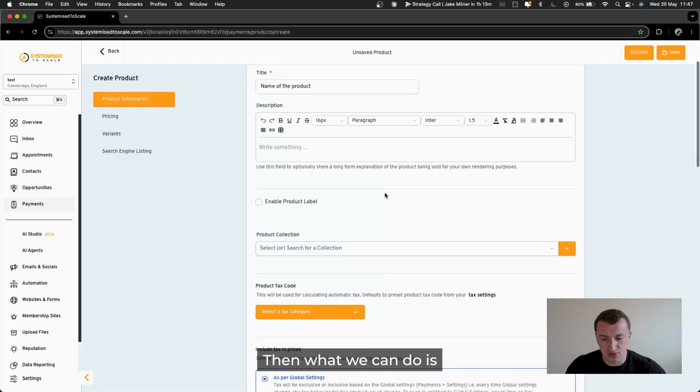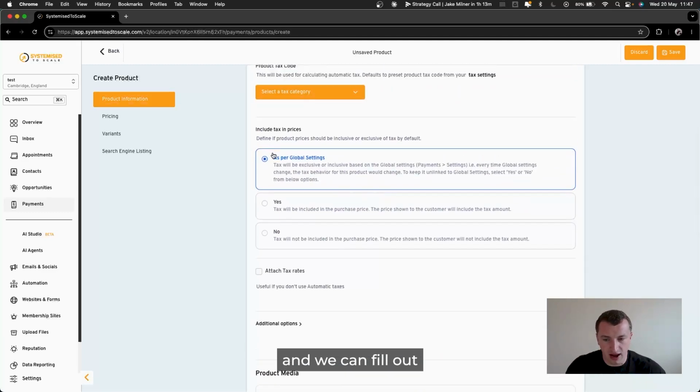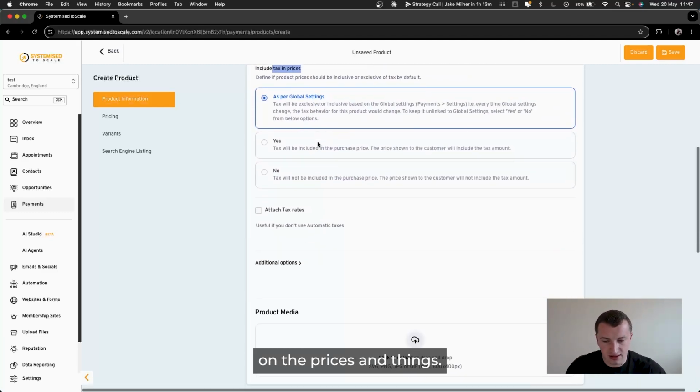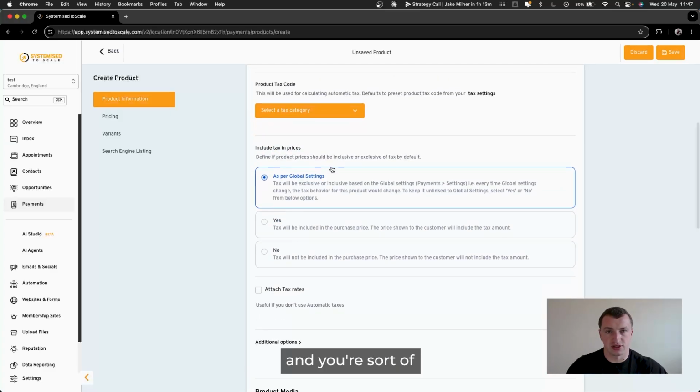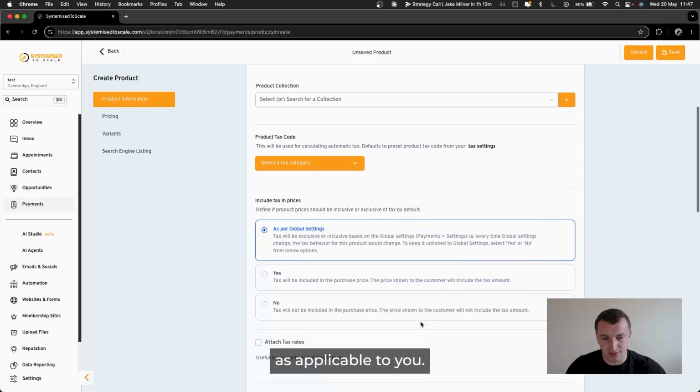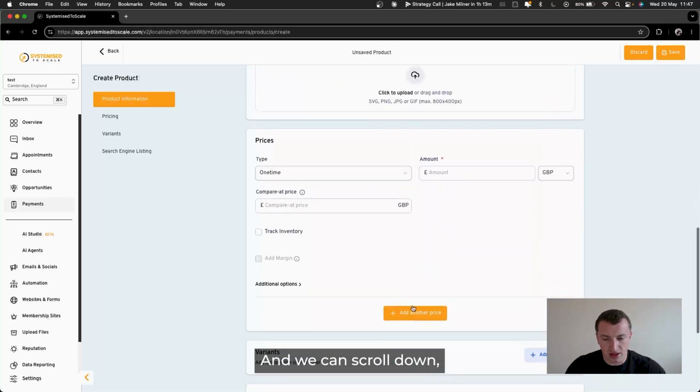Then what we can do is we can go down and fill out if we have any taxes on the prices and things. It depends obviously which location you're in, but generally if you're an online business just selling virtual products, probably this isn't as applicable to you. We can scroll down, go to prices. Here we can essentially set up our prices.